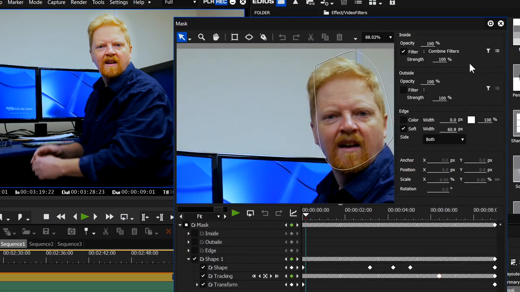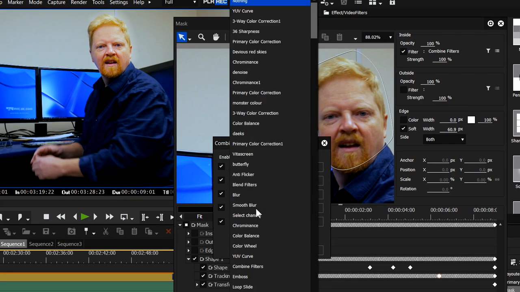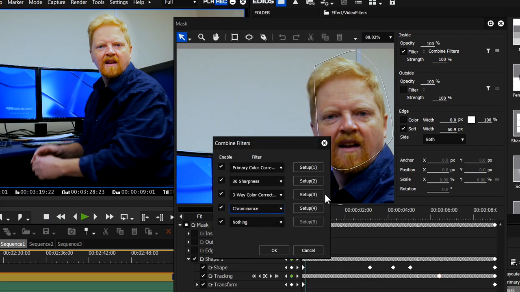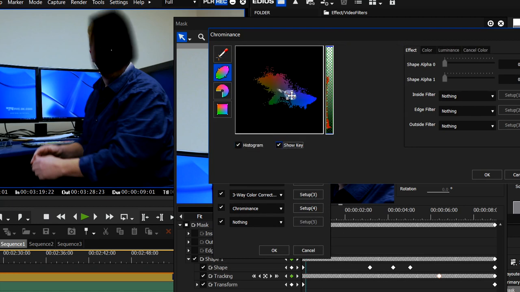Also, I think that I have probably got too much of an orange beard. I quite like the saturation I've got in the rest of it, but I'd like to get rid of my beard a bit. So I'm going to actually put in a chrominance filter inside of this, and I'm going to choose the orange beard. Here, there we are. Fuzz it up a little bit.